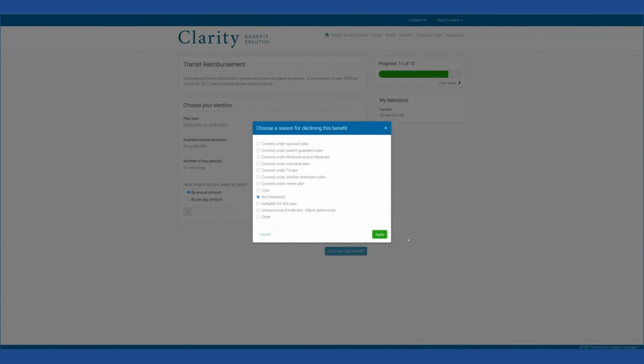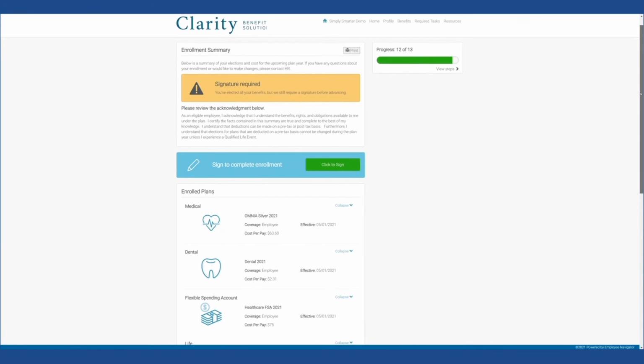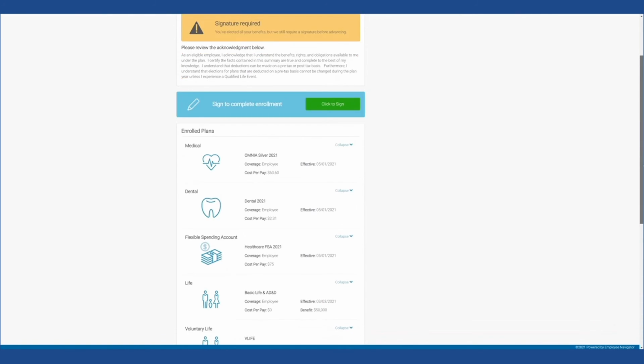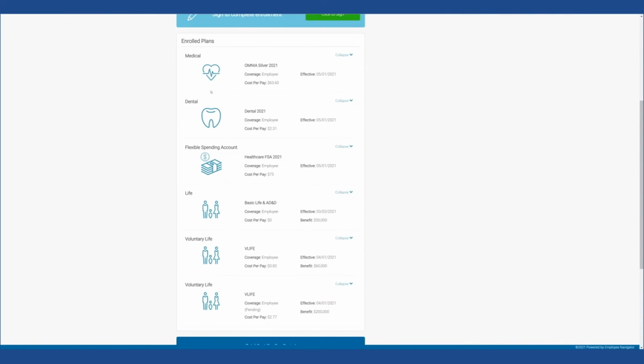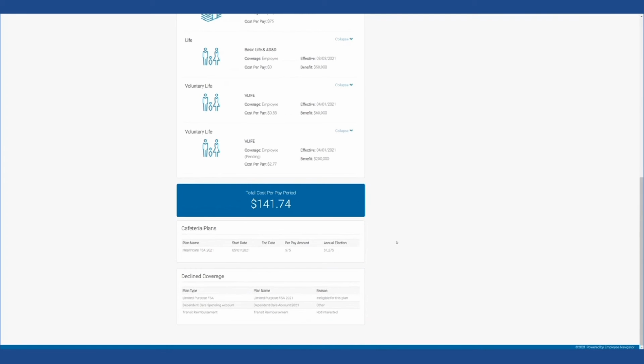Finally, the employee arrives at the last page, which requires their signature to complete enrollment. Here they will get a full breakdown of all the plans, along with some highlights about those plans and dates they become effective. Scrolling down, they can see the total per pay period costs.